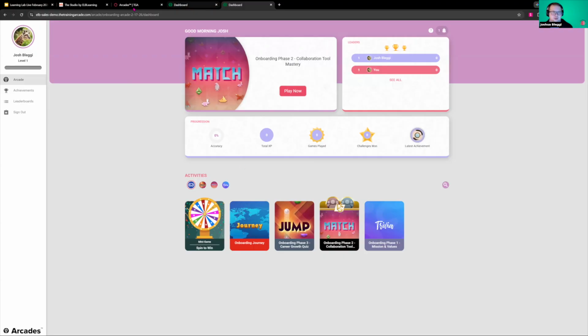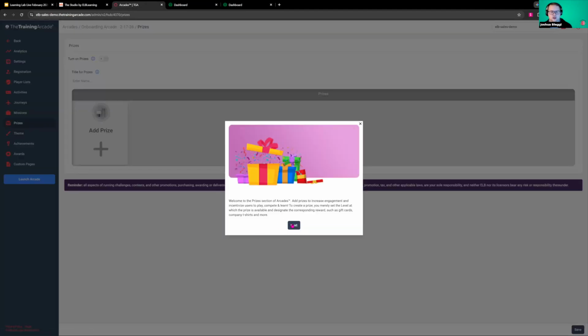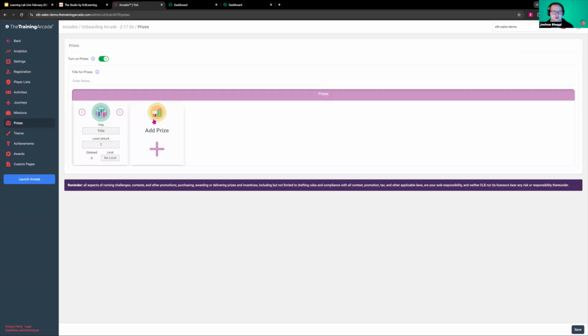Now, the next thing is on the prizes. I'll show you how to add those as well. First, you have to turn that on. So the prize system is elective. We're not going to have that on by default for you. You do have to turn that on, since we know that some organizations will want to use that, some of them won't. But I'll go ahead and create a prize.